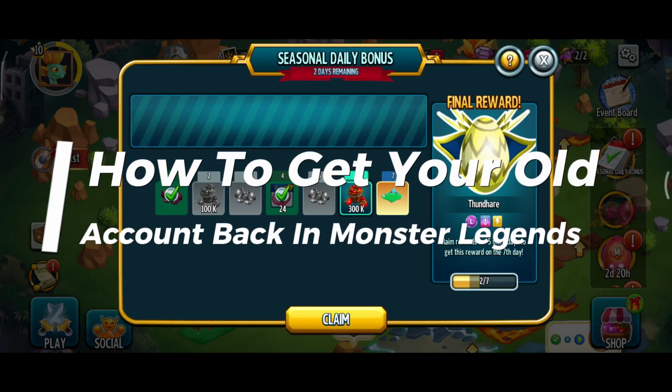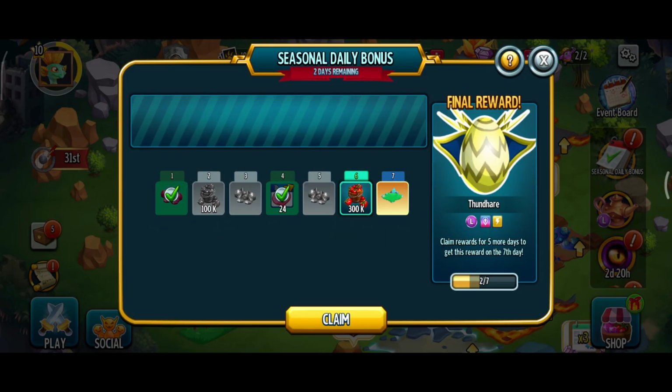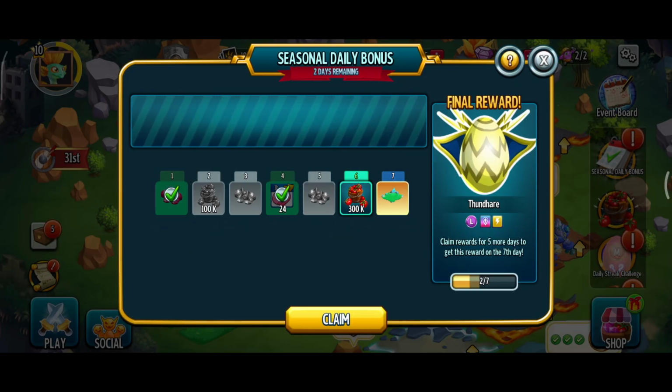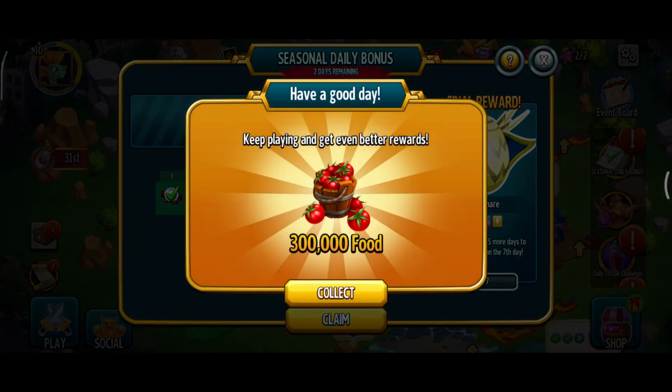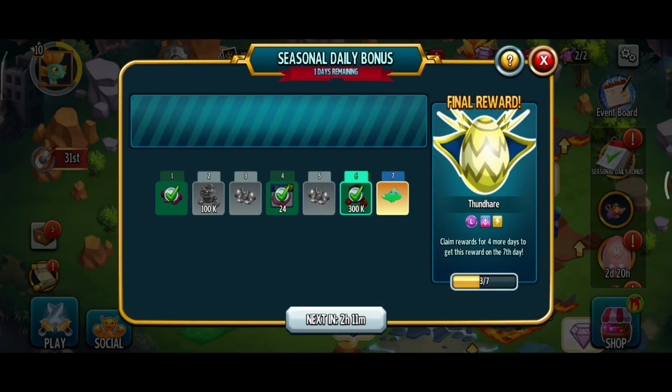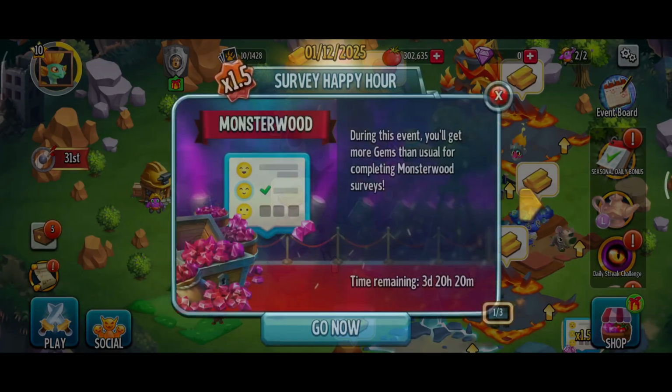How to get your old account back in Monster Legends. Now, before anything, make sure you know that if your account before wasn't linked to any sort of email or linking option, then it's going to become very hard to get your account back unless you still have access to the device. You could try contacting customer support to get it back.